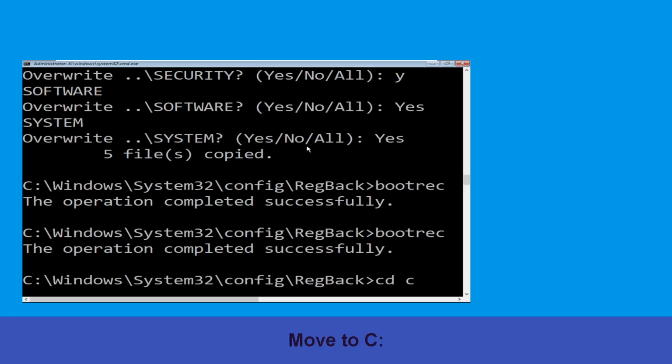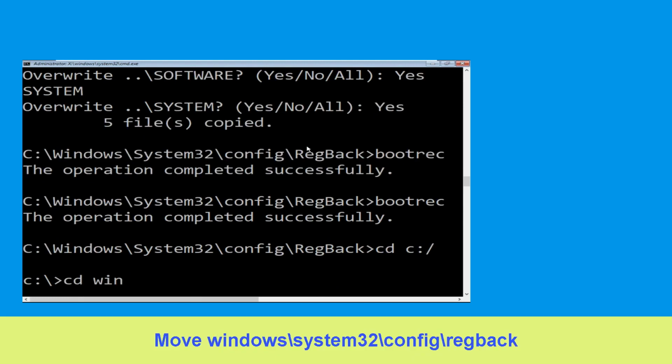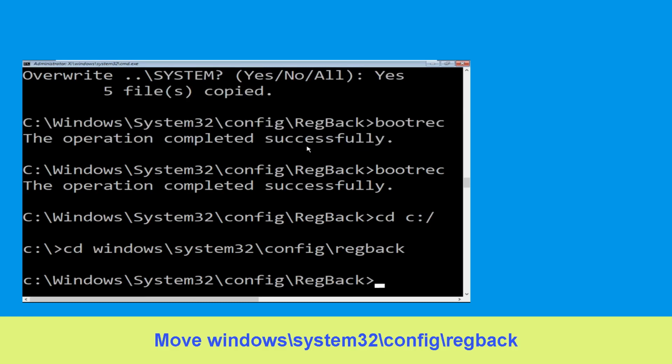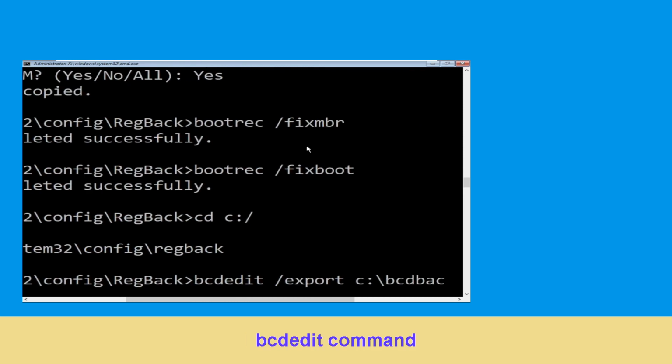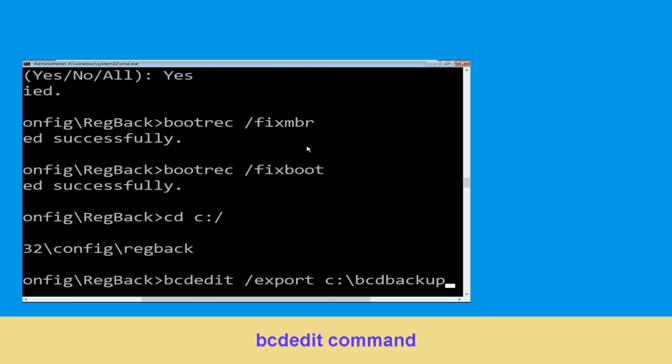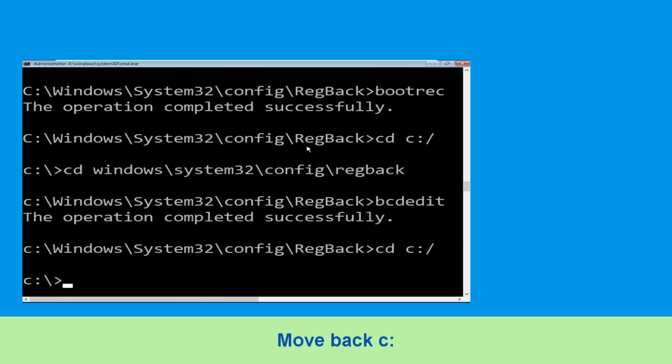Now execute this command cd space c colon /. Now type this command cd space windows /system32 /config /regback and simply hit enter to execute the command. Type bcd edit space /export space c colon /bcd backup and simply hit enter to execute this command. Type cd space c colon / and hit enter.